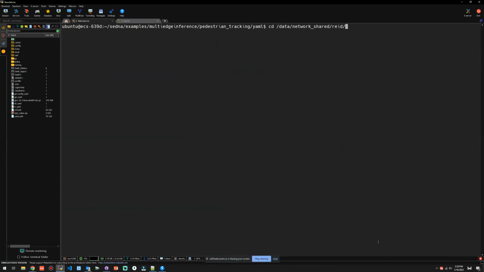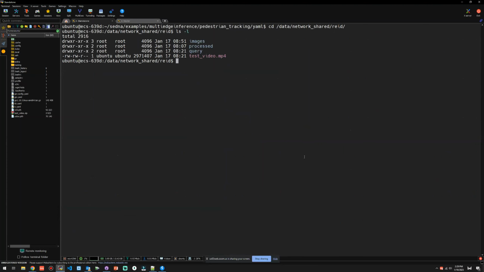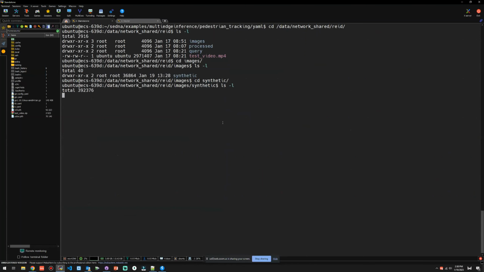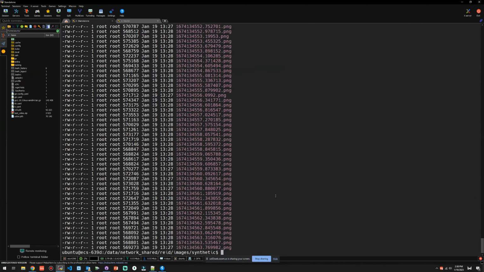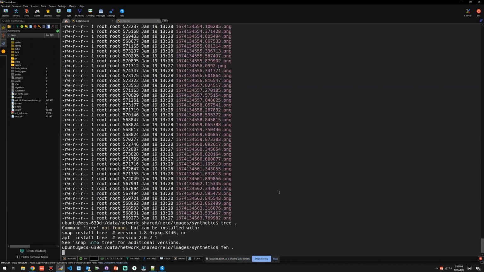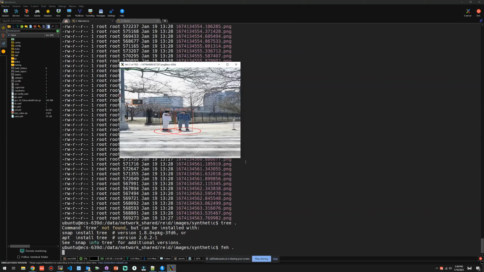So we go re-ID. As you can see, the .dat files are gone because it's made so that when they're processed, they are removed. The result will be in images. Synthetic, because if you have different users, you can at least separate them. It will be all the images with the result. Here there are, okay, it's not result, it's fine. I will show directly what's inside, and this is the output of the processing.